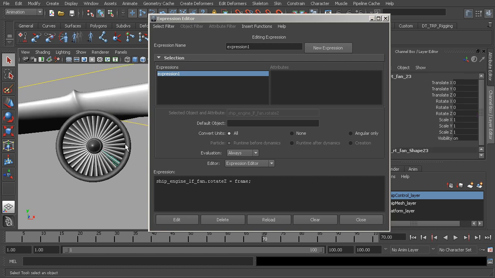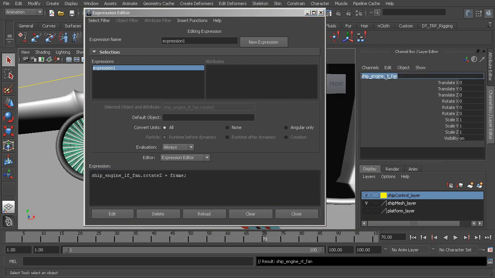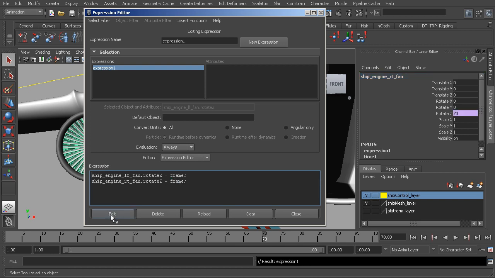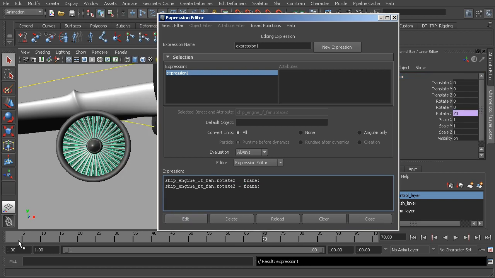So I'll again grab one of our turbine fan blades. This time on the opposite side, we'll hit the up arrow. And let's copy the name from the channel box. We'll go one line under in the expression editor, paste, and now we'll need to define the attribute that will be controlled. We know that to be the rotateZ. You could always abbreviate that with rz. That's its short name. And then we can have that equal to frame. Don't forget to put the semicolon. And now we can choose Edit. And you'll see the same behavior on this side now.